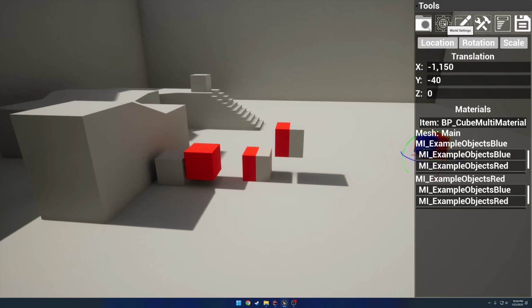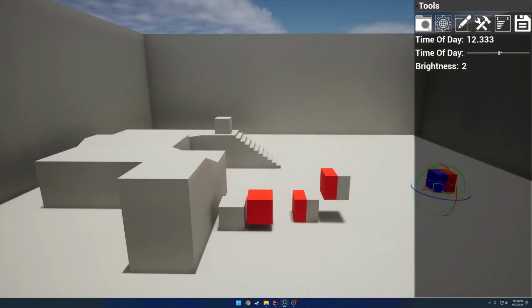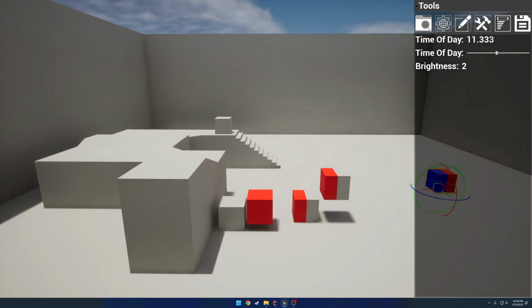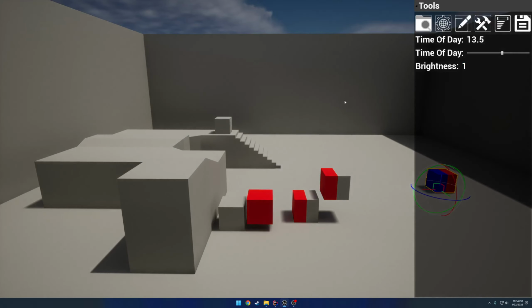Now, moving on to the world settings, this is new. We can control the time of day very easily, manually set it. So this will be straight down. That looks really bad. And we also control the brightness. Now, this is all replicated as well.